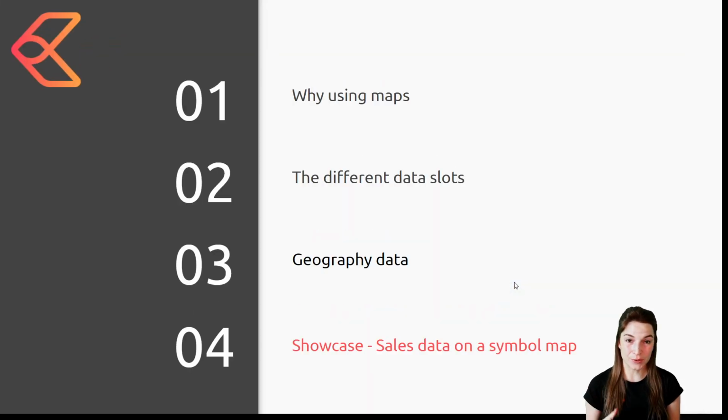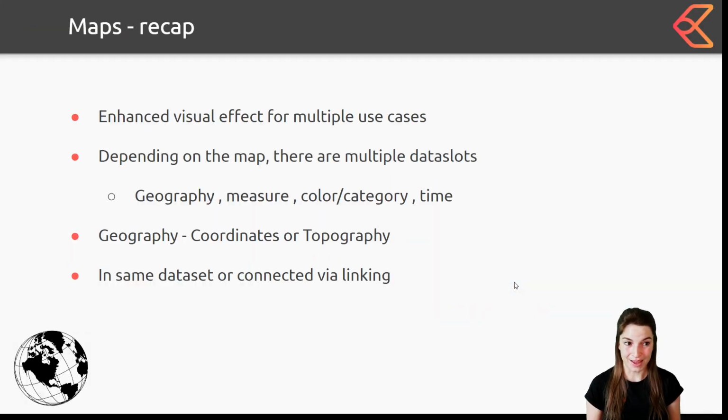So guys, I hope you learned a lot already. Let's make a small recap of what we've learned today. A map can really give you an extra wow effect in your dashboards. It's very nice to compare your measurements over different regions, and depending on the map there are different data slots, and for a geography data you can use a topography or coordinates, and know that you need to link the data sets if you want to use them in the same map.